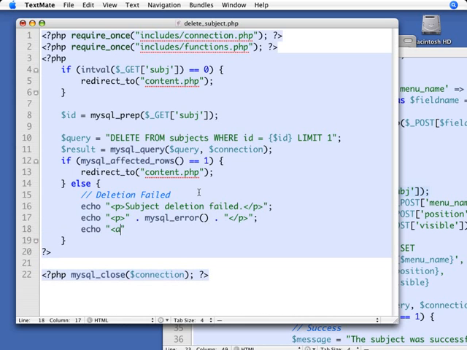So href equals content.php. And of course, we're going to need to escape these double quotes. Let's not forget to do that. And we'll have it say return to main page. And we'll put that at the end. And that's all we need.